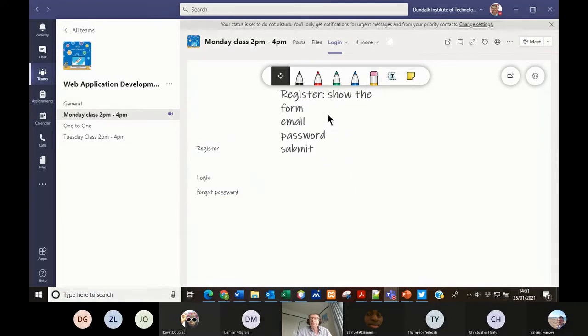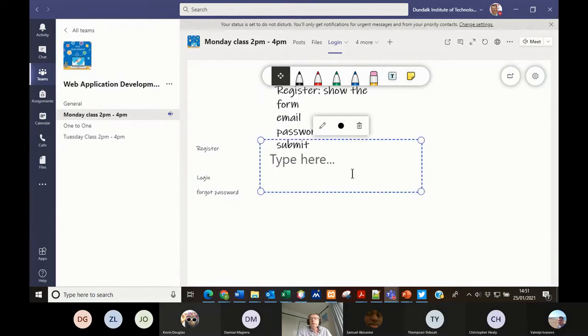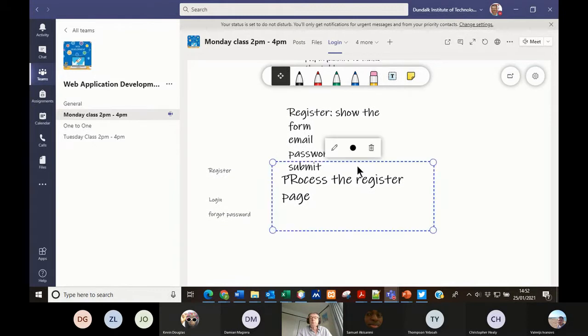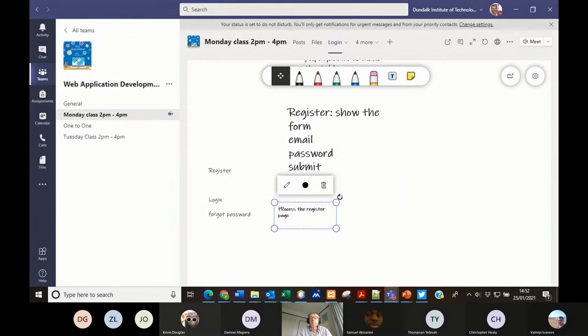And at that stage, what will happen then is we need to process the register page. What does process in the register page mean? Okay, need to save in the database. Okay, so everybody with me there?